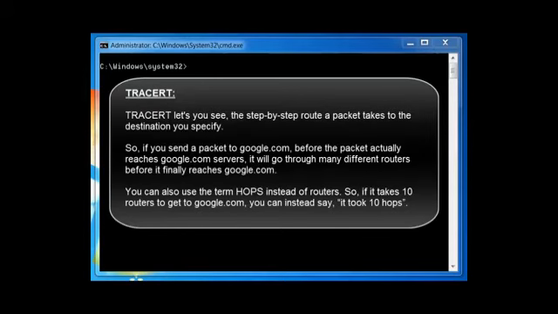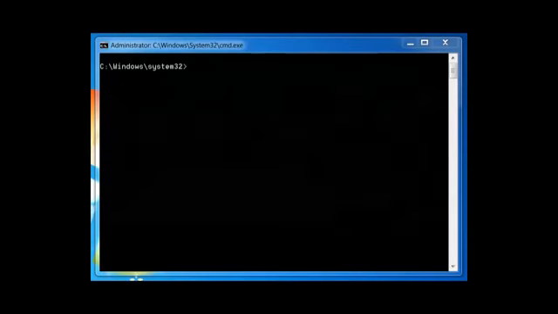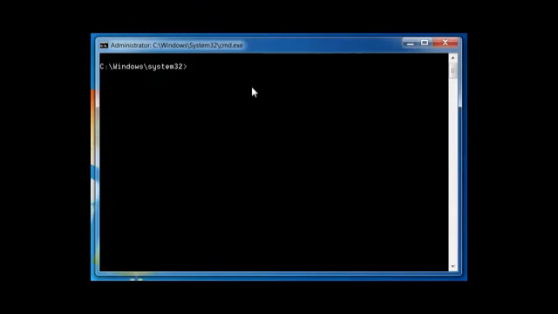So it'll go to your router, then it will go to the Verizon or Comcast router, and from there it's going to go to all kinds of different routers before it reaches Google servers. So you can also use the term hops instead of routers. If it takes 10 routers to get to google.com, you can instead say it took 10 hops. So how do you use this command for troubleshooting? Let's actually run the command and see what kind of results we get.